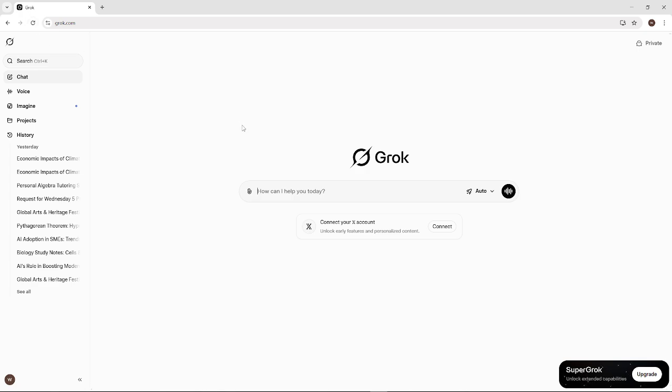If you want your conversations to sync across devices or you'd like access to account-specific features, you can optionally sign in using your X account. This is completely optional. You can explore and test the core features without signing in.